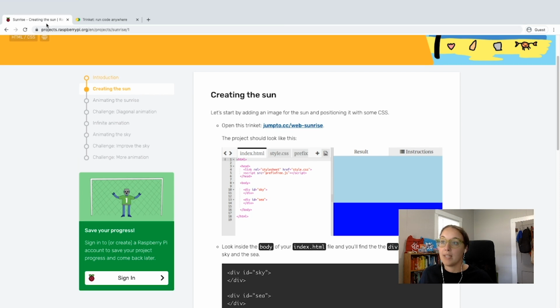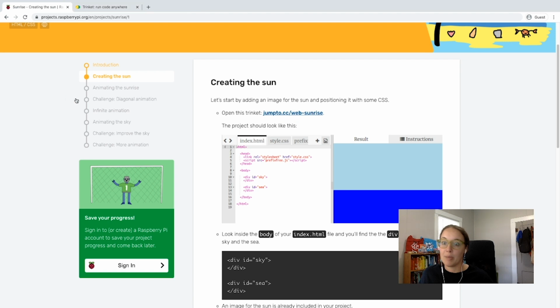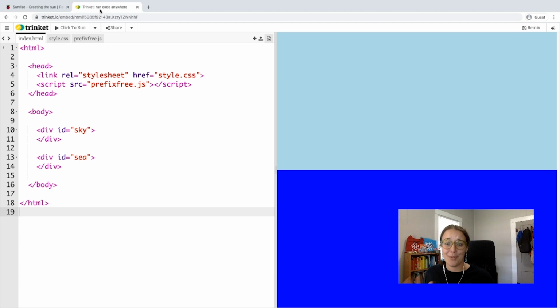What I'm going to do is go ahead and open up the project in another window. What I would encourage you to do is, if you have an additional screen, to move the project tab there, or to split it up and have both tabs open on your screen. I'm just going to be on the Trinket tab so it's easy for you to follow along with me.